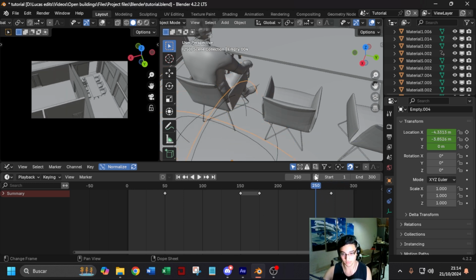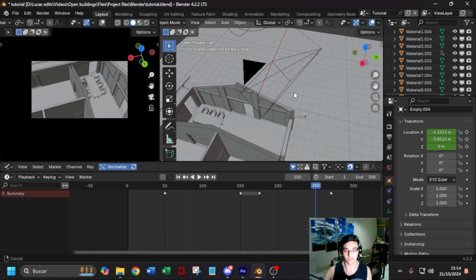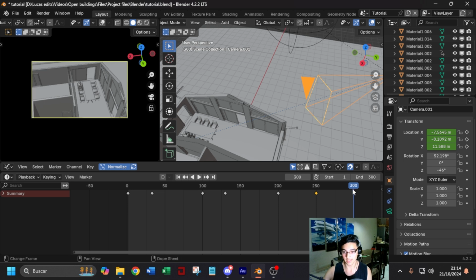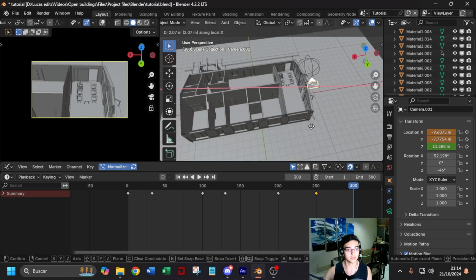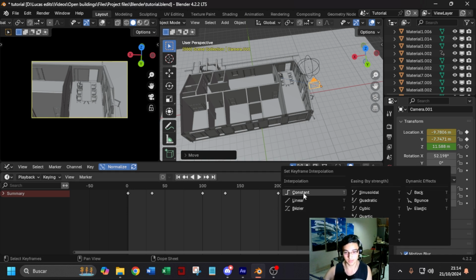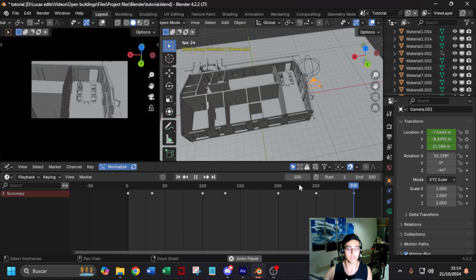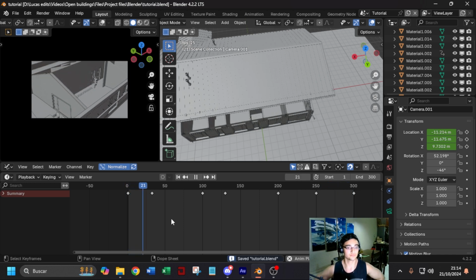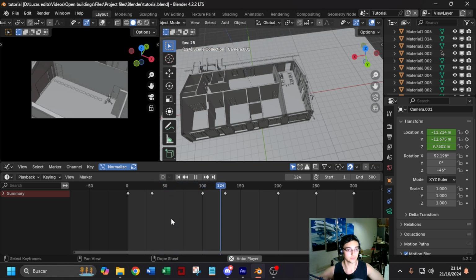Let's go here to the frame 250, and we want to go to the camera again. Make keyframes here, go to the last keyframe and GX twice, and somewhere right here make another keyframe and press T and linear, and let's see. Okay, so let's see the entire camera movement. This is good.